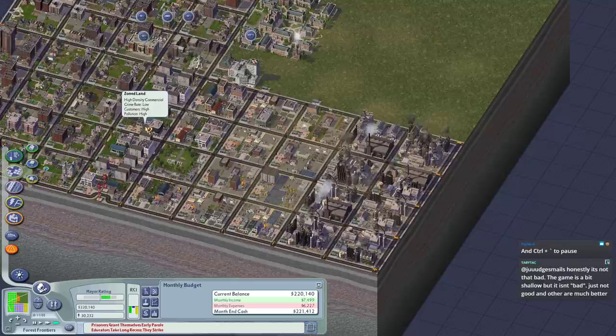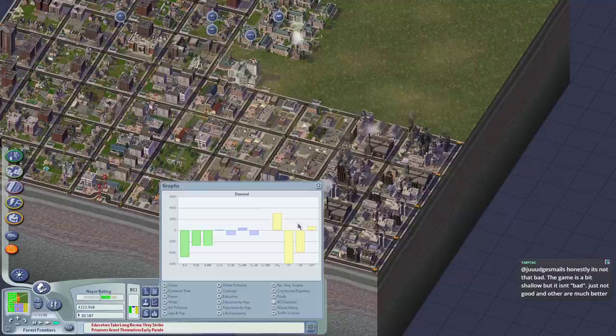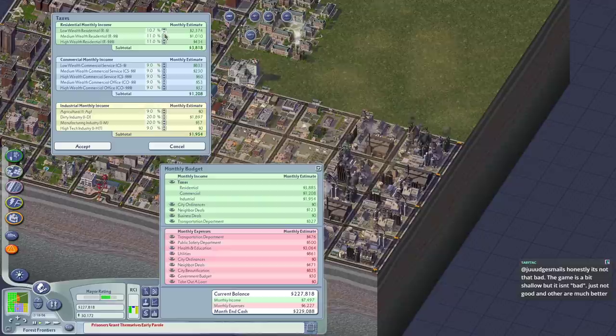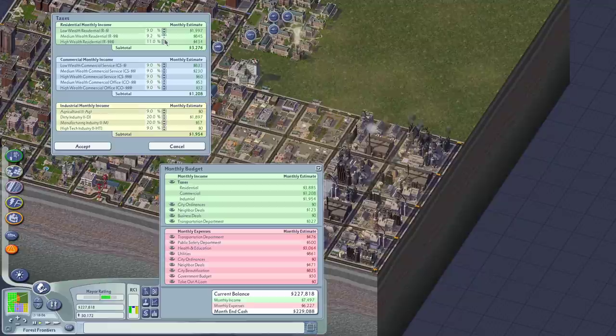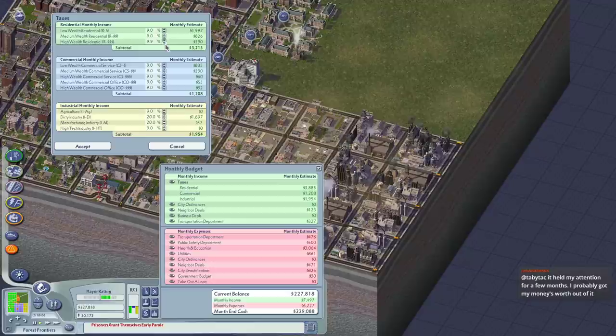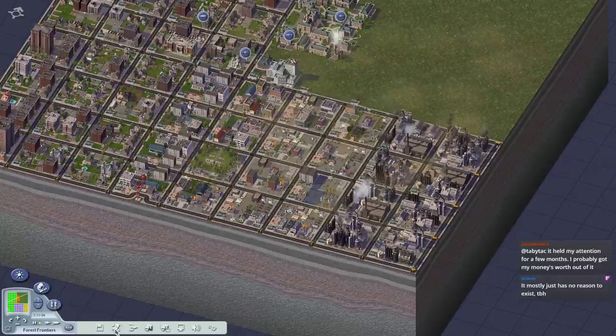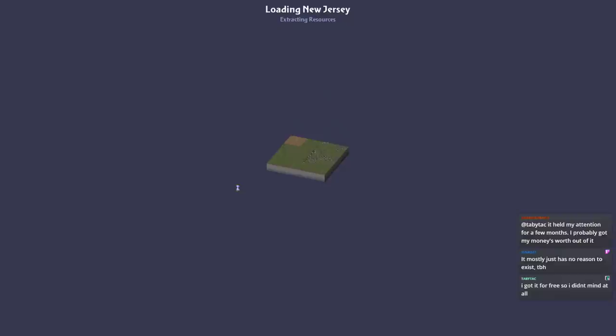Ooh, the demand for industry has gone down because of, oh, and the demand for residential stuff as well. Yeah, I think I need to lower the taxes again because now people don't want to live here, which is no good. So let's lower this back to 9. Okay, we have a lot of people. Let's go to the other city. Save and exit the region. Develop a bit, because we can get a lot more industry here.